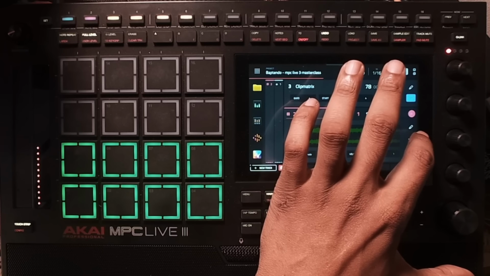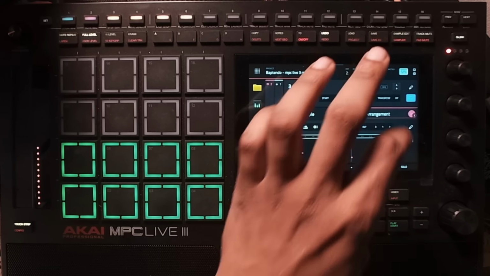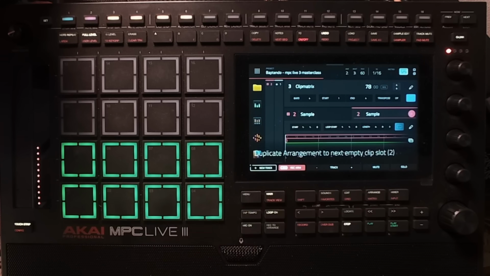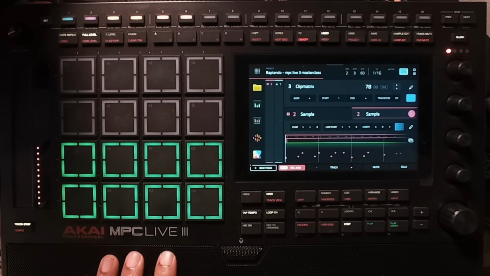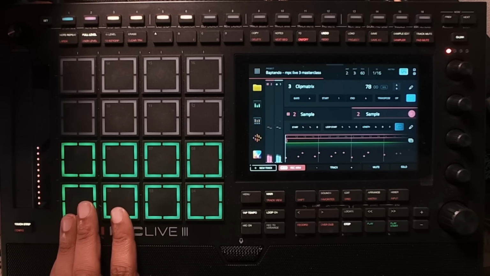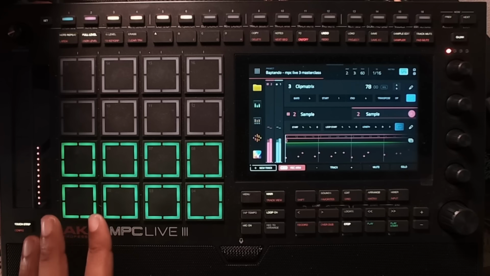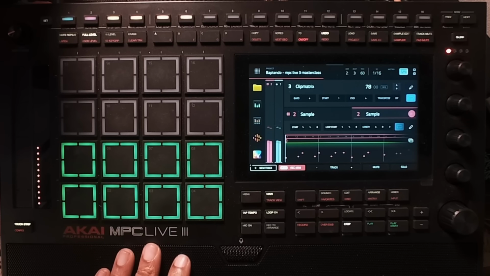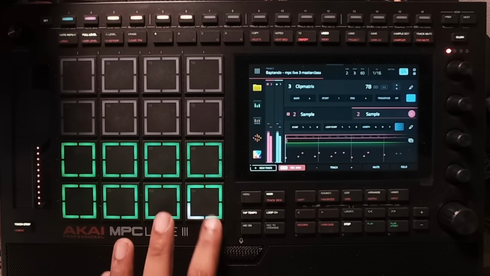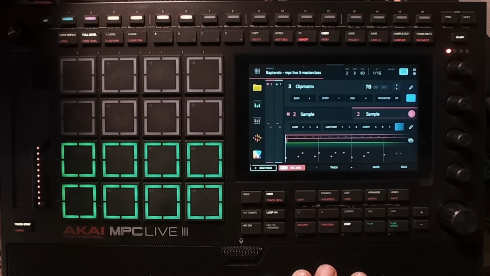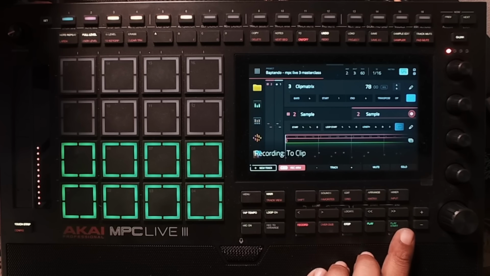What we'll do is create by duplication. What we'll do is go back into the arrangement itself, then we'll duplicate it, and now I want to create a new clip. So I don't want the sample to sound like this. Maybe I want it to sound like this. We can record that into that particular clip just by doing this right here. Let's go record, play start.